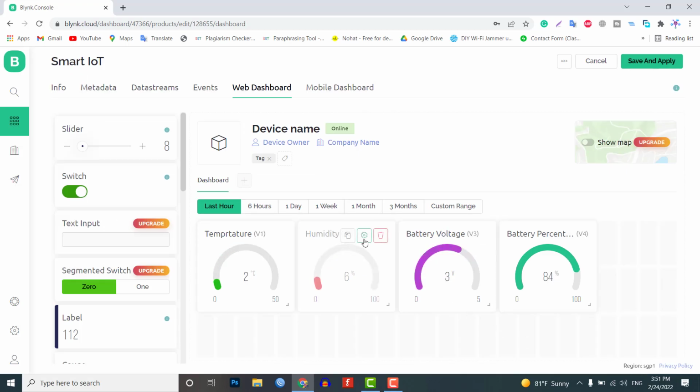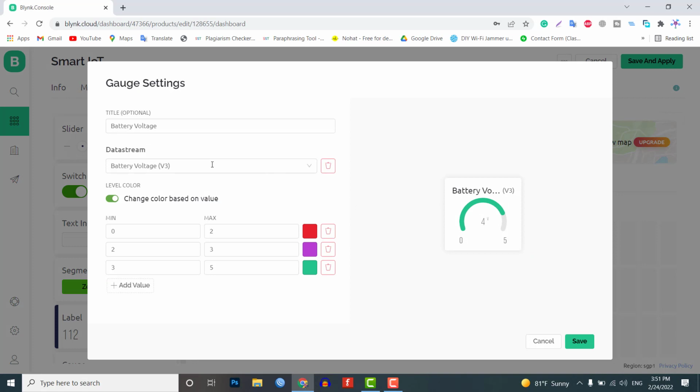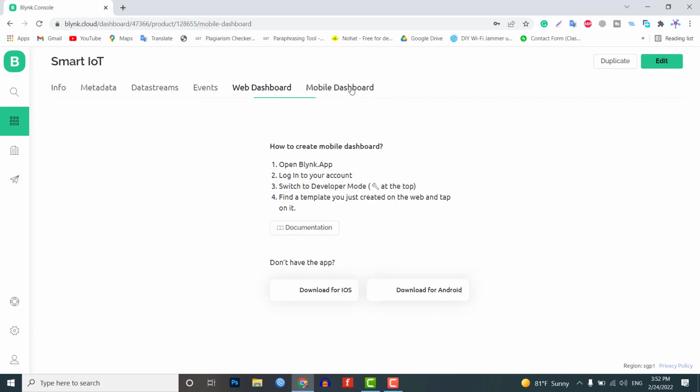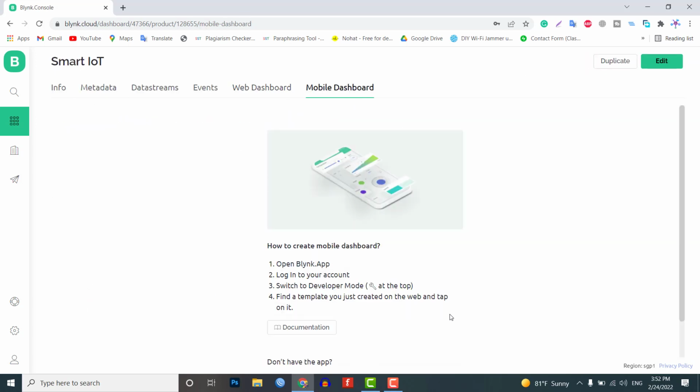Now, change the settings of the label. In settings, you have to give a name to the widget and choose the data stream with which the widget will be connected. After setting up the widgets, click on the Save button to save the entire project. That's all for setting up the Blynk IoT dashboard. We will set up the Blynk mobile dashboard after uploading the program code.